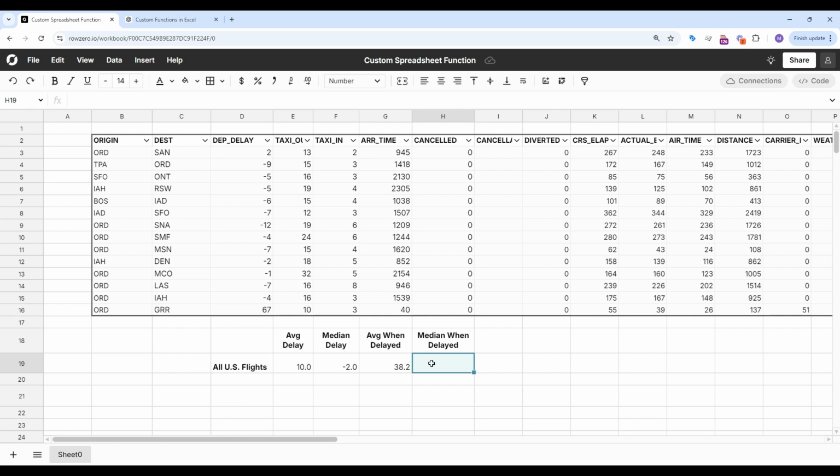But I want to look at the median when a flight is delayed. So I want a median if function. Now spreadsheets don't have a median if function, so let's go build one. RowZero has a native Python window up here in the corner.